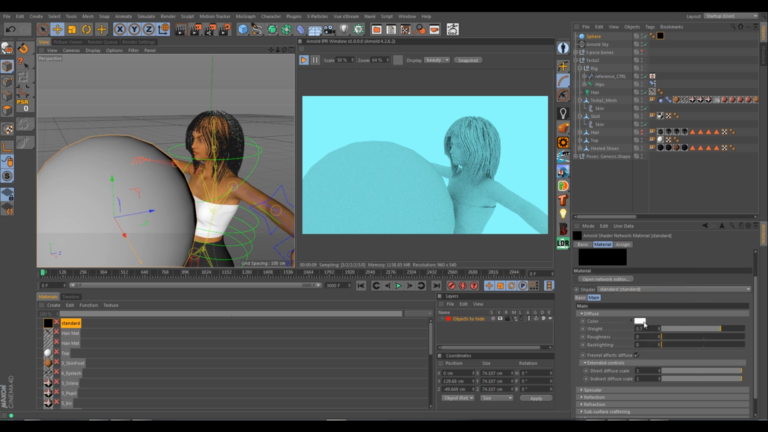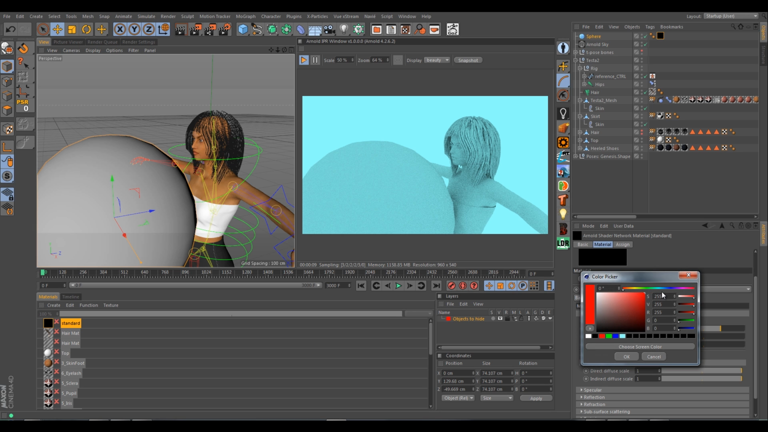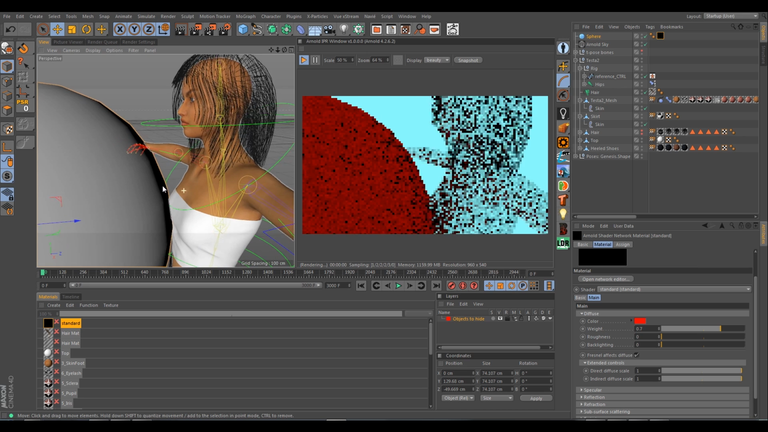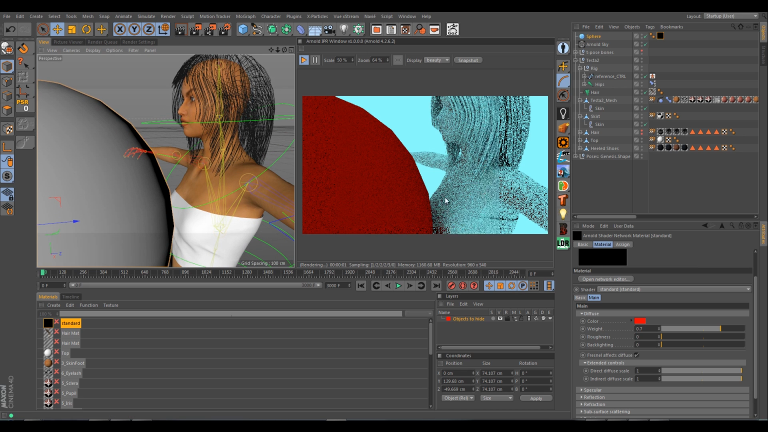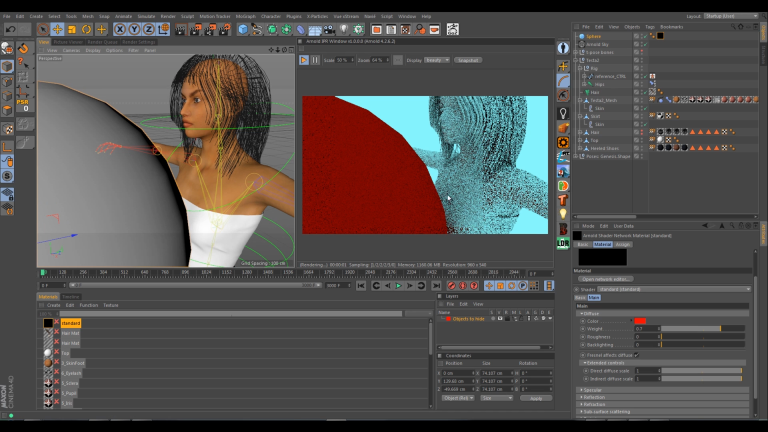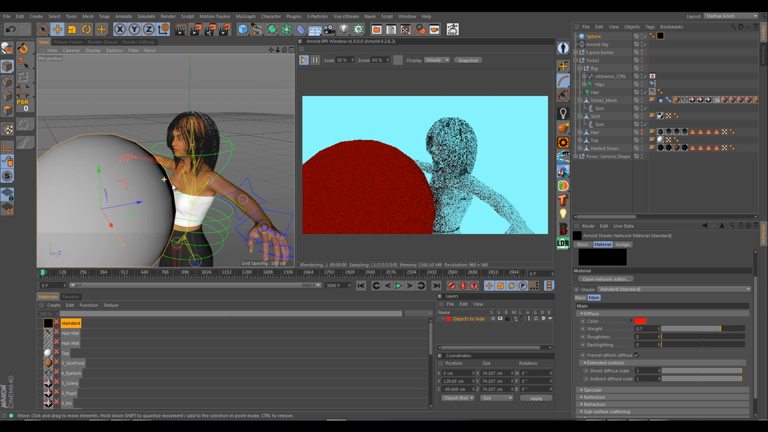And so we can come in and change our color to some obnoxious brightly saturated red, and you'll notice immediately, and if you saw it in its lower progressive state, that the red is bleeding over into her. Because there's multiple bounces, and because this is a global illumination deal, you get color bleed from objects in the scene very realistically, just like in the real world.